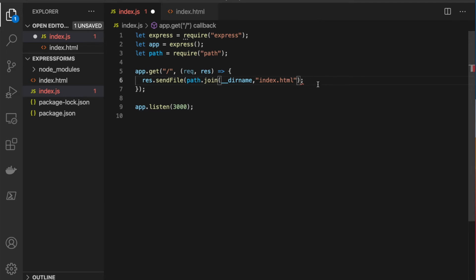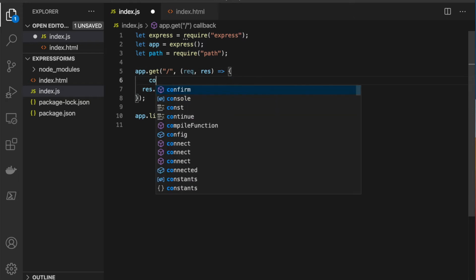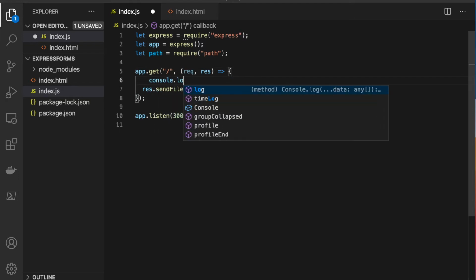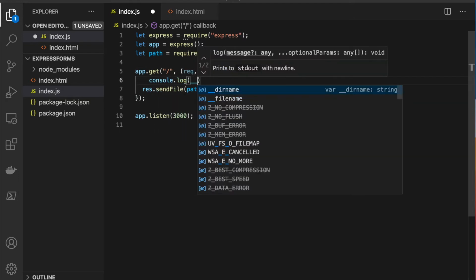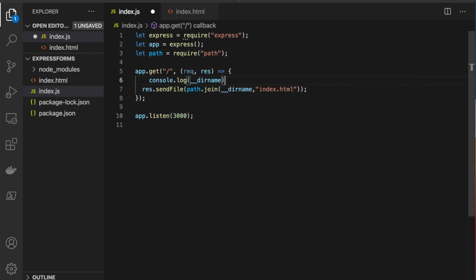And so think about it, if I did console.log of this particular thing, maybe I'll just do that for fun. I'll do console.log. It'll show you __dirname. It'll show you what's there. It'll show you what folder path is associated with this project. And then it'll put this together and return that particular page.